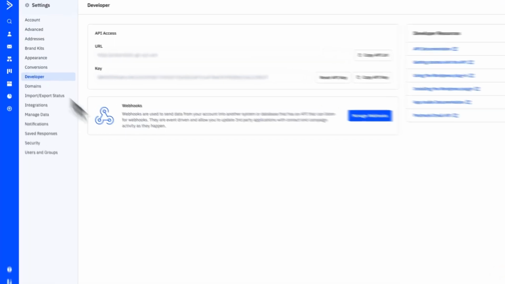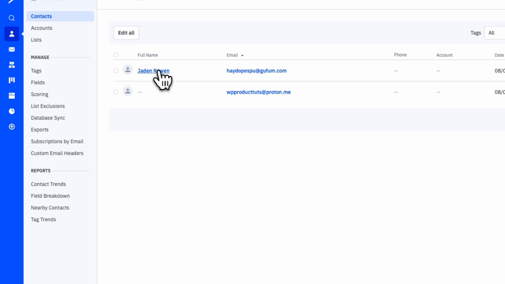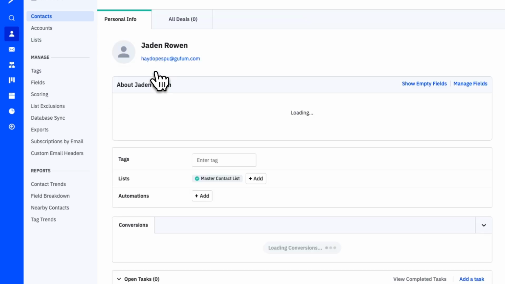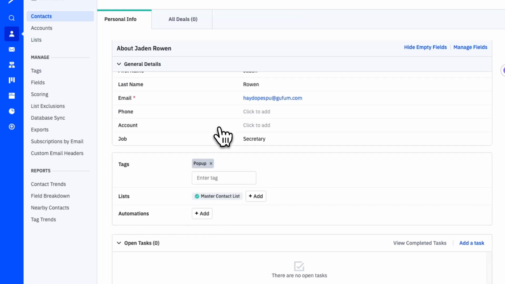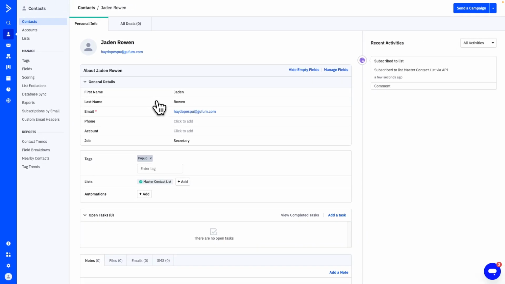Now in ActiveCampaign, we'll click on the contacts icon and we'll see our lead on the first line. If we click on it, we'll see all of the information that we entered in the form. All right, so this is how you integrate ActiveCampaign with WordPress using mail opt-in.